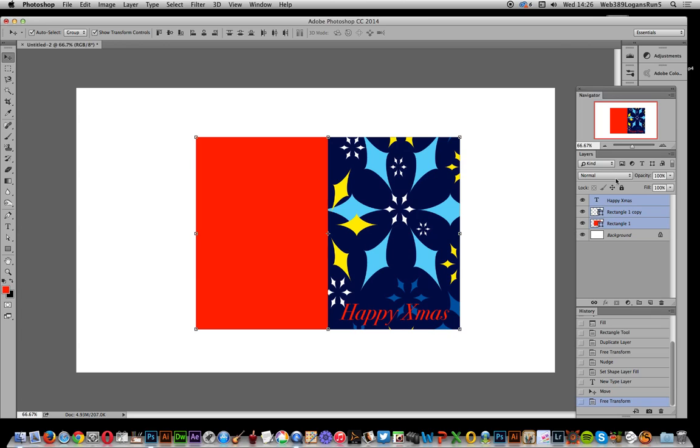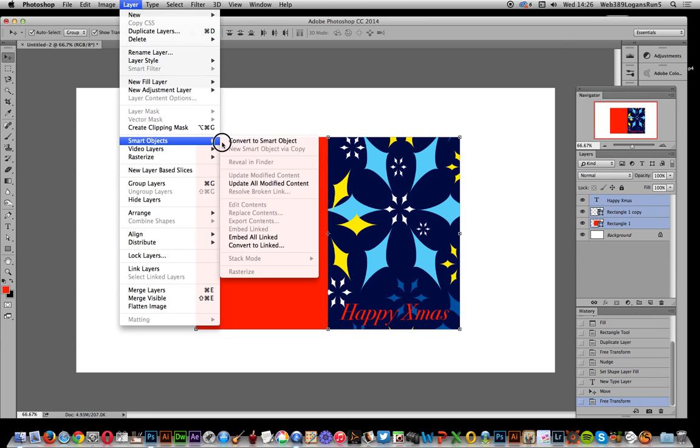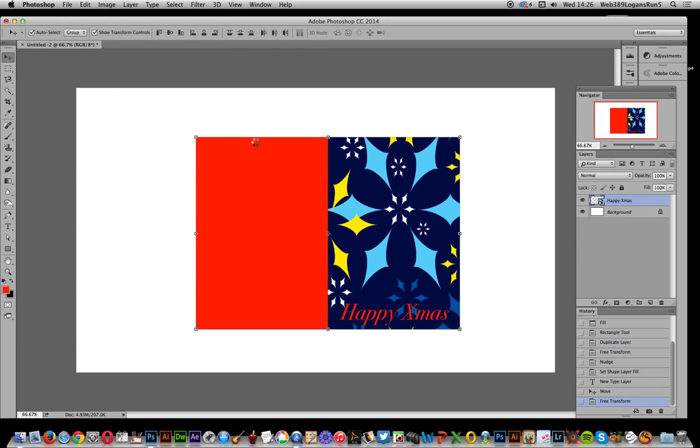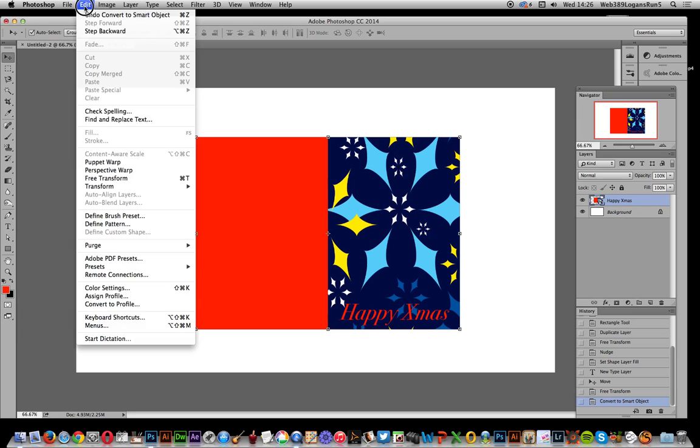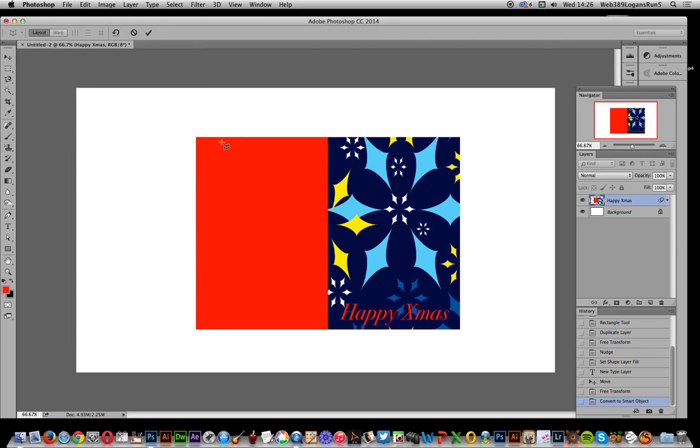Just go over to the layers palette, select them all, and then go to layer, smart object, convert to smart object. I love smart objects, one of those great little features. Now go to edit and then perspective warp, because what you want to do is actually warp this design. So I'm just going to roughly create this warp. So I'm just going to drag it down.